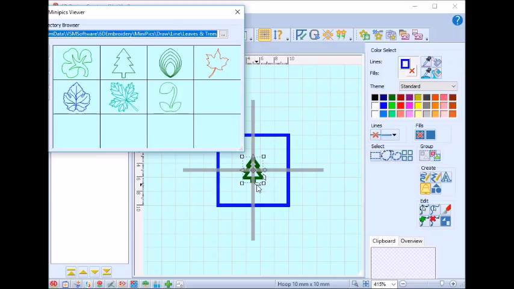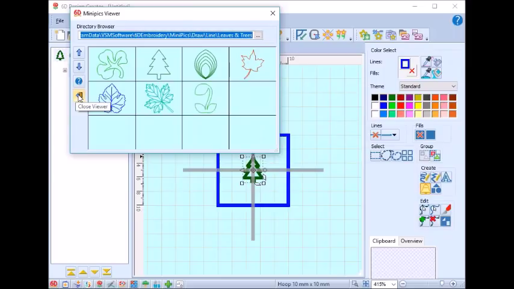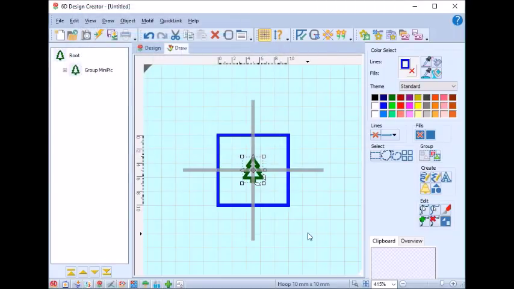And you can see how tiny it is. You may either close the viewer or click on the X at the top. Now I don't want my little pine tree to be quite that small, so I'm going to bring it up here and I'm going to make it about 8 millimeters.